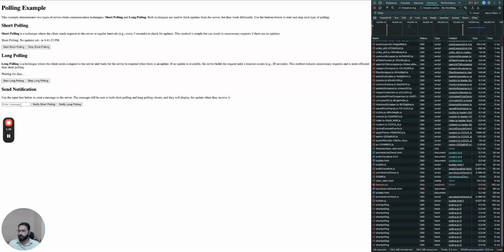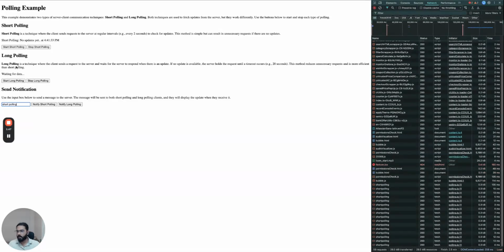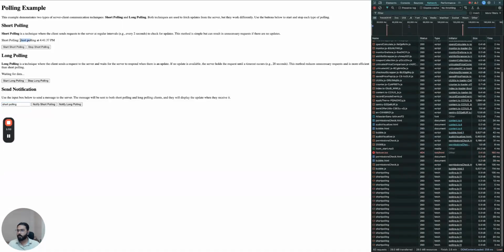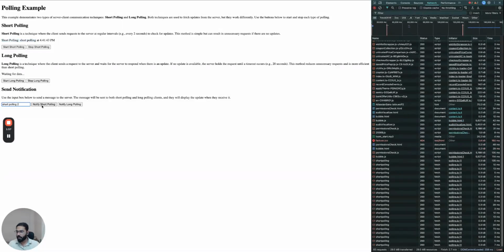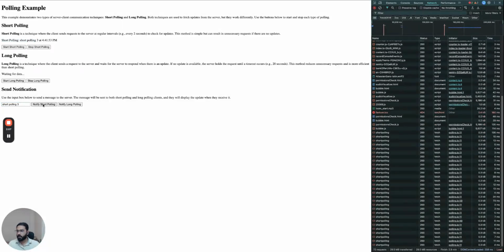Okay, one more thing we have built here is we will notify the server and send the data from the client. Let's say we say short polling, and I send this data to the server, and the server will respond back short polling. Now, if I say short polling 2 and again notify the server, the server will send this data back to the client and it will say short polling 2. Similarly, if I send short polling 3 and notify the server, the server will send back the data to the client and it will say short polling 3.